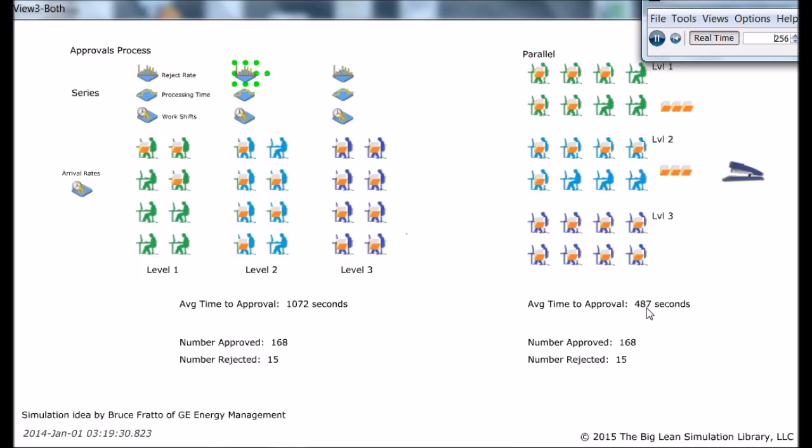So if you're near 100% approval, go with parallel. If you're rejecting a substantial number, go with series. And if you're not sure where you fit on that, make a simulation model. So I hope you enjoy this. I really like this model that Bruce suggested, because it gave me some good trade-offs, and that always makes an interesting model.